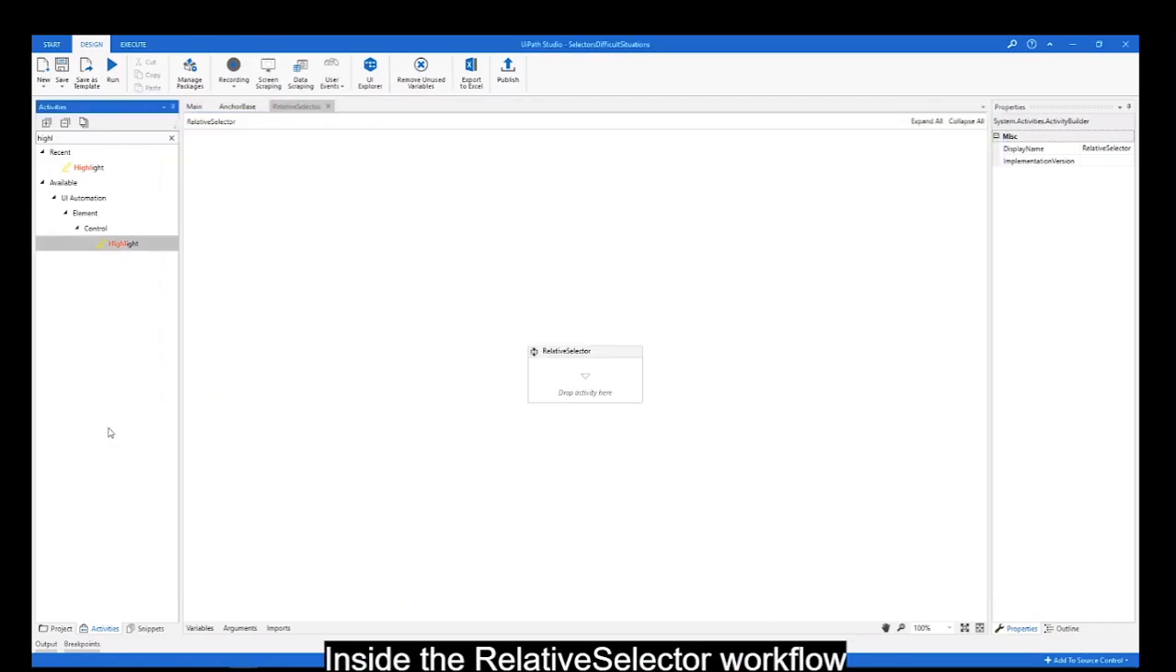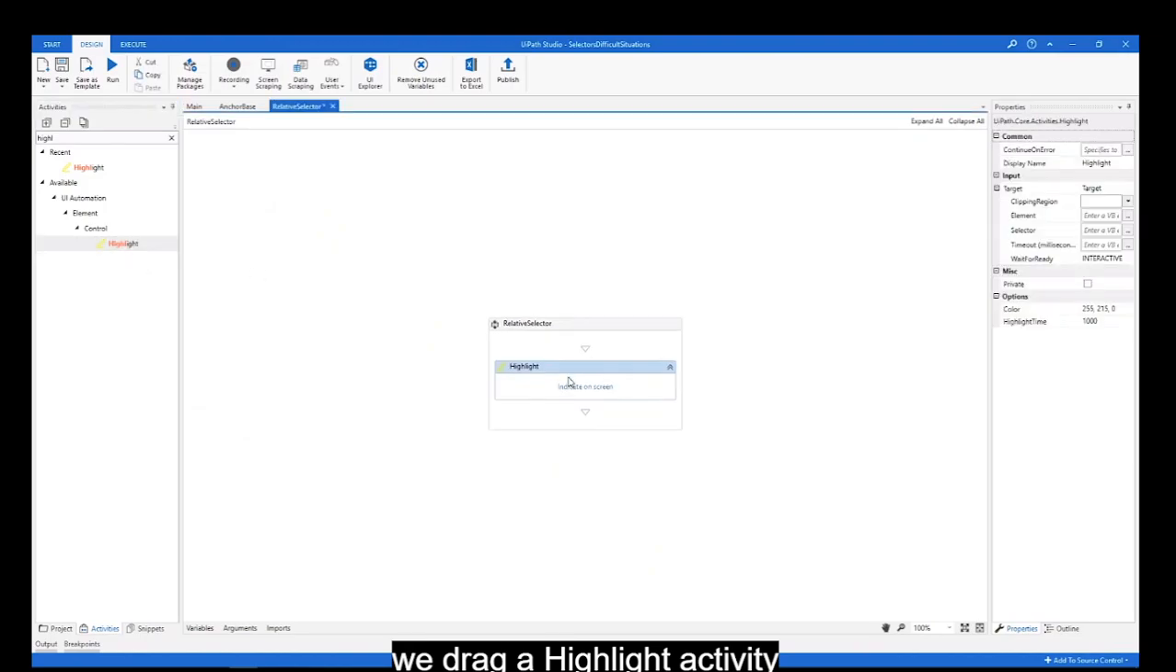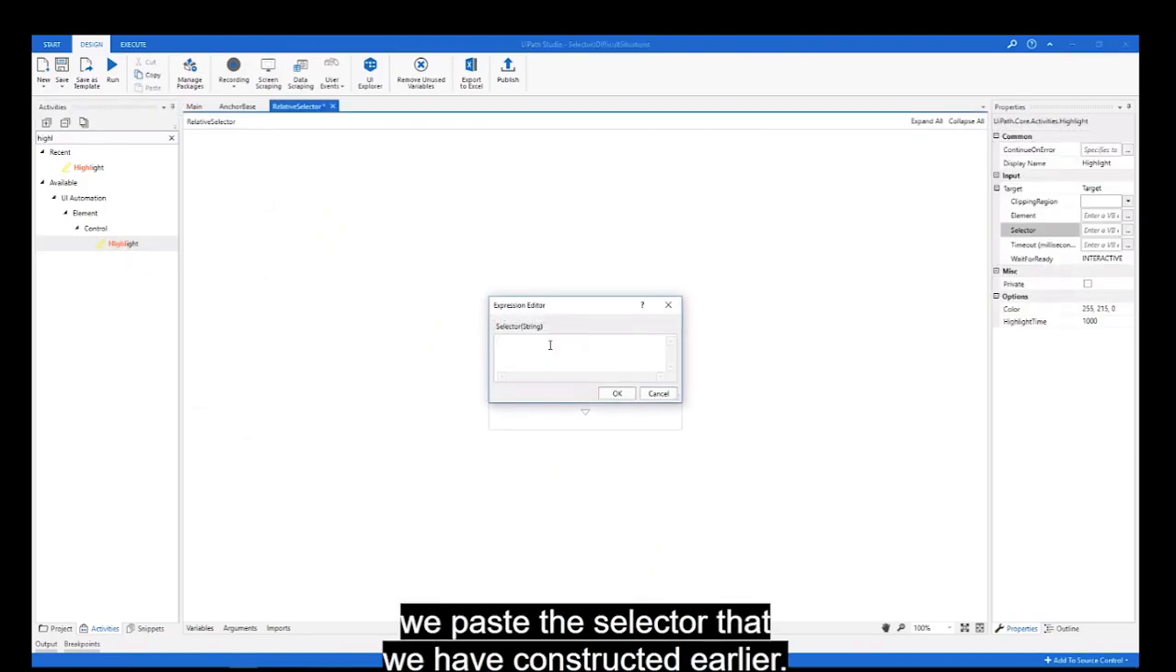Inside the relative selector workflow, we drag a highlight activity and, on the right-hand side, we paste the selector that we have constructed earlier.